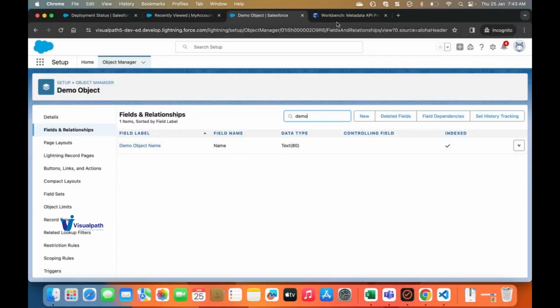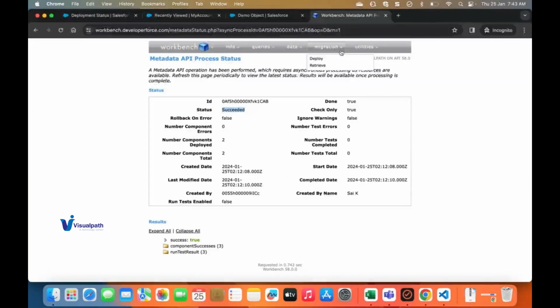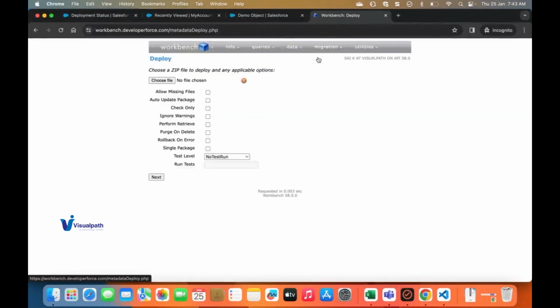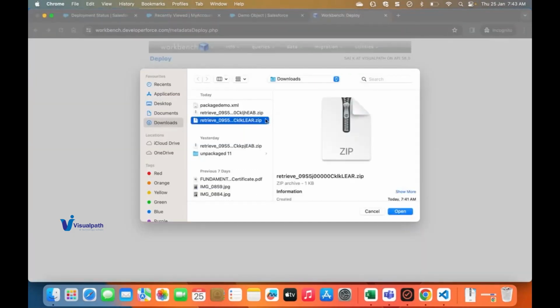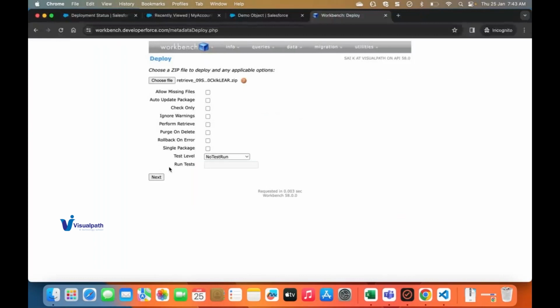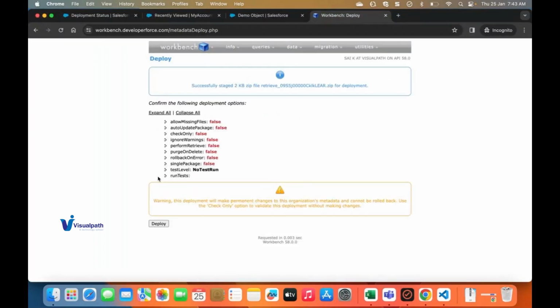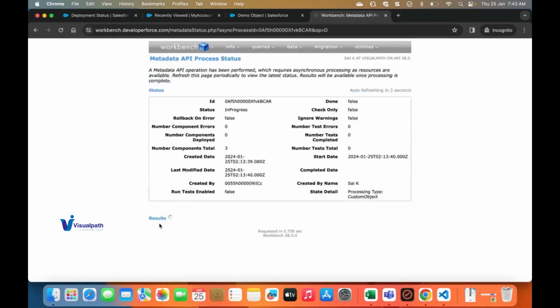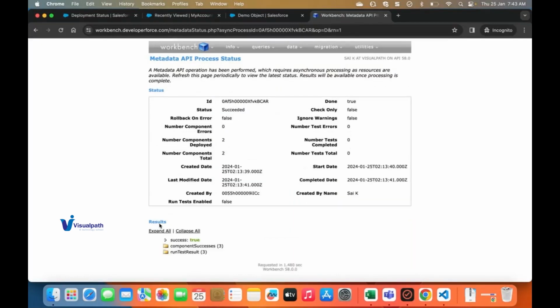So now what I will do next is, instead of checking the check only option, I won't select the check only option and I will directly do the deployment, and let's see what happens now. When you don't select the check only option, the deployment of the component happens. Whether you check the check only option or not, in the backend, Salesforce will first do the validation, and when the validation passes, only then will it deploy the components.